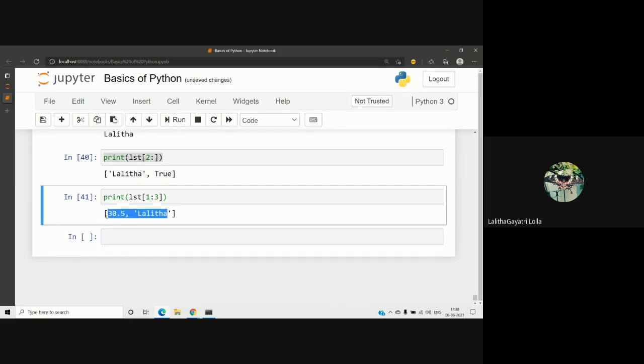30.5 and Lalita. Because as always, the third index, if you give 3 here, this -1, till that index all the values are printed. So the first index value is printed, which is 30.5, and the second index value is Lalita, that is printed, and the third index is excluded. So these two will be printed, right? Yes?